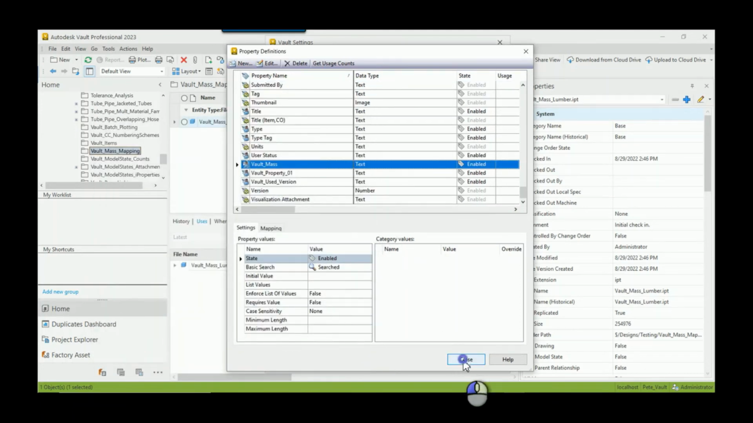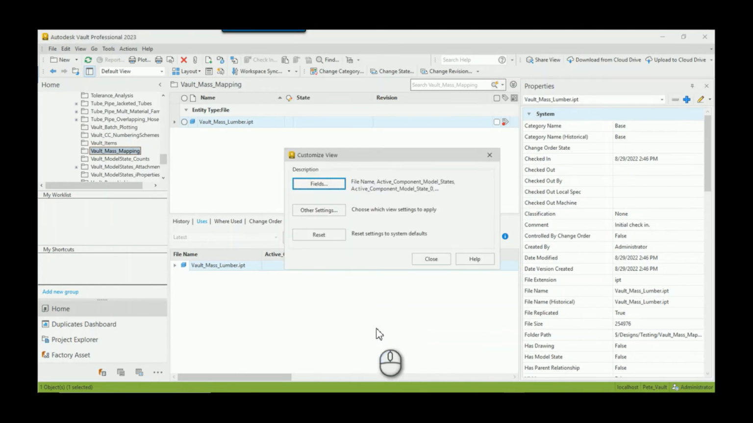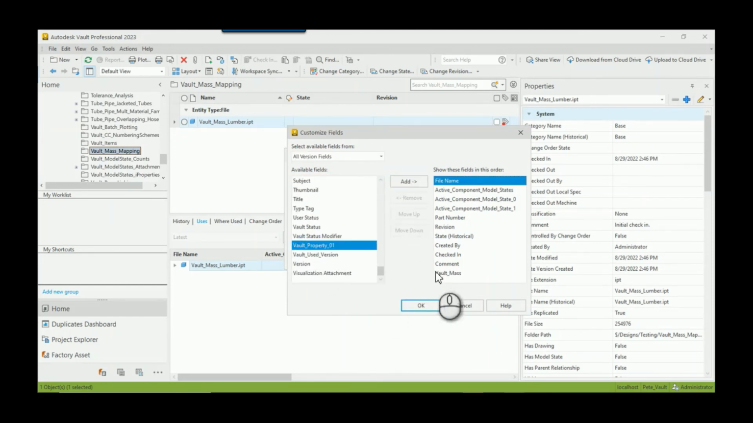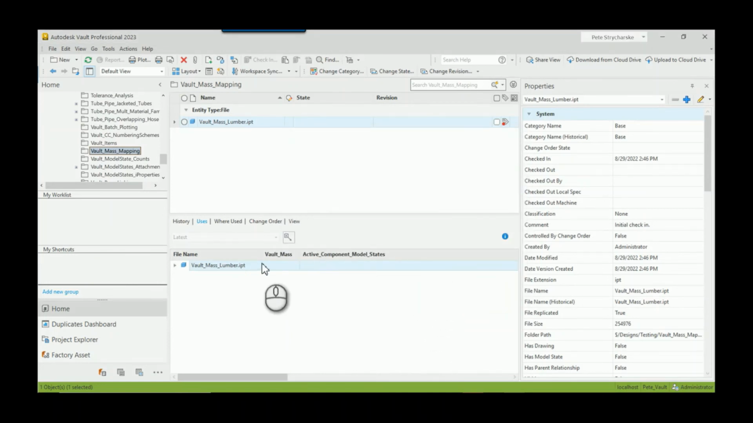So now we come back to this file here, and what we need to do is add in that property. So we can customize the view so that we can see it. Pick the views. We'll say all the versions. Come down to find our Vault Mass. We'll add that. And just so we can see it right away, we'll move it up right next to the name. Go ahead and hit OK. Hit close. And there it is.